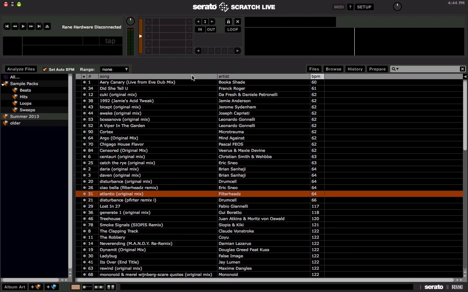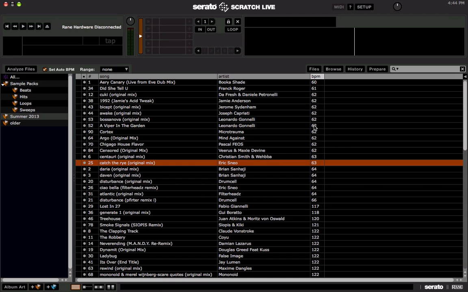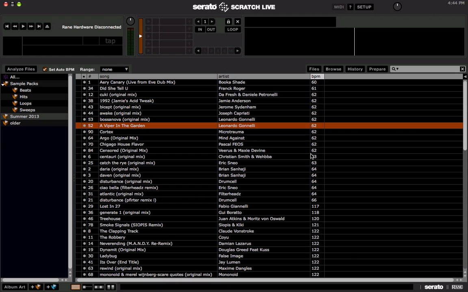Now all these tracks I have in here are house and techno tracks, so they should be in the 120, 125 to 130 range. So you can see here this group of tracks right here got calculated wrong. They're half of what they should be. You can see they're all in the 60s. They should be double that, so about the 124, 125 range.